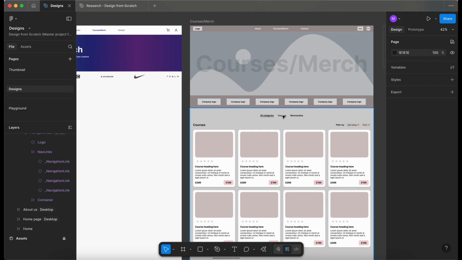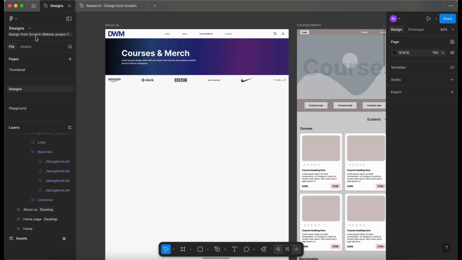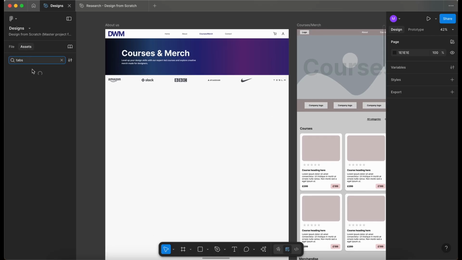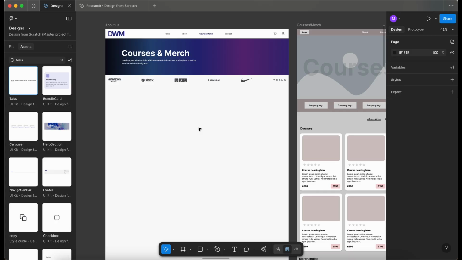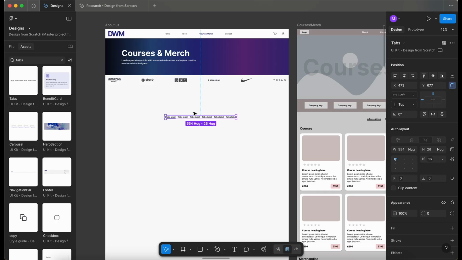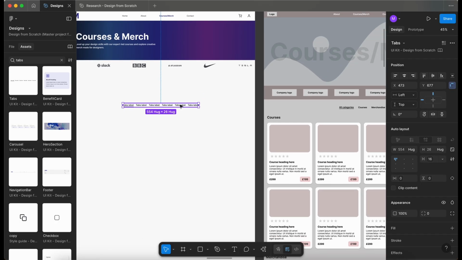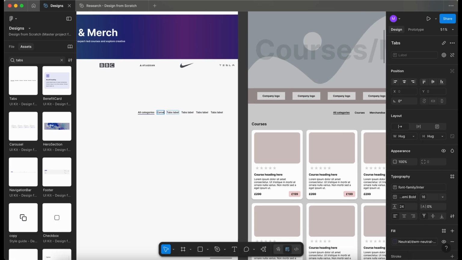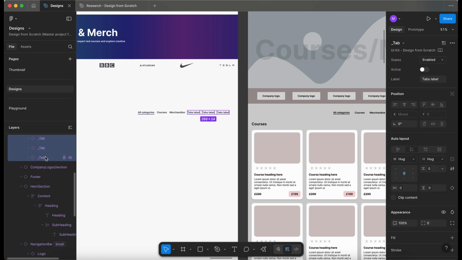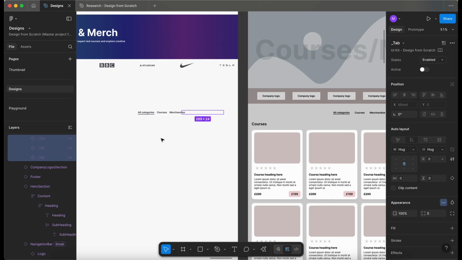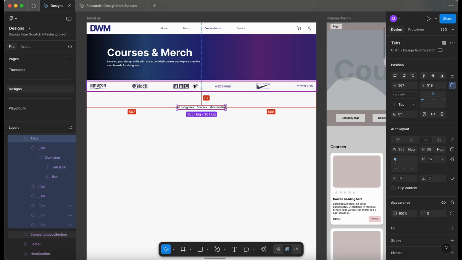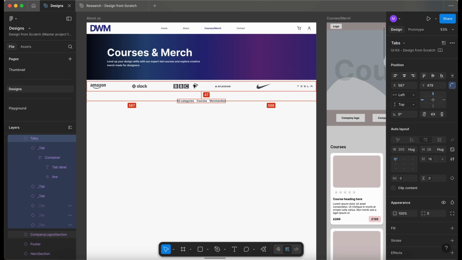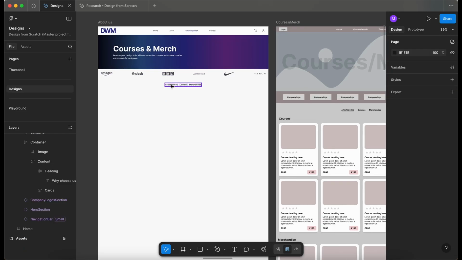We're going to need the tabs component next, so let's go into here, type tabs, and grab that from the UI kit. Let's try that again. Okay, so let's rename these to all categories, courses, and the last one is merchandise. With the remaining tabs we can press Command Shift H and that hides those. Let's bring that to the center of the page, bring that up a little bit and do 48 pixels for now. Okay, now our tabs component is in.